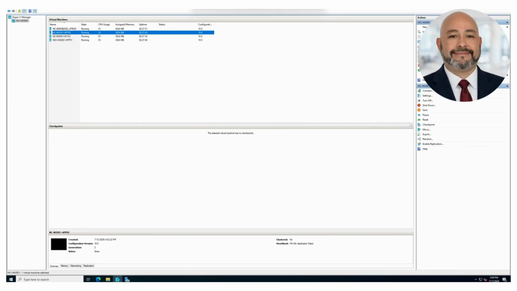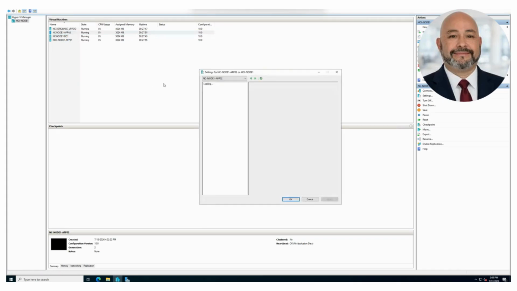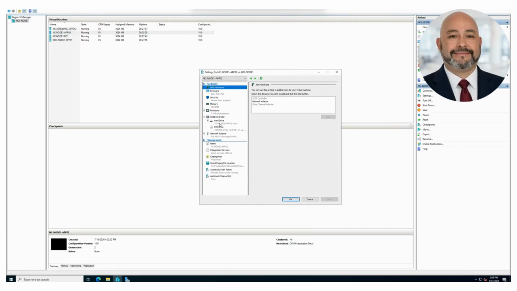One is the primary, the other one is secondary. But I'm going to move the secondary to a different partition. Let's see where it's at. Right now, it's hitting the C drive.